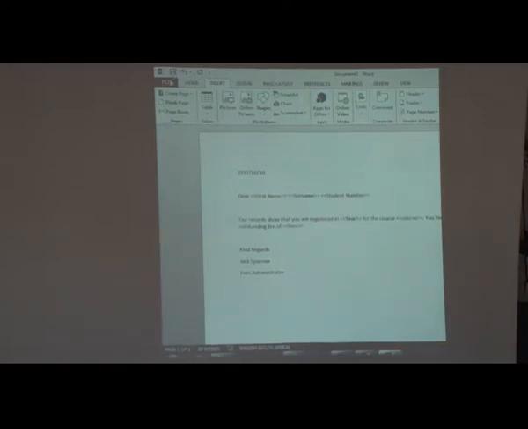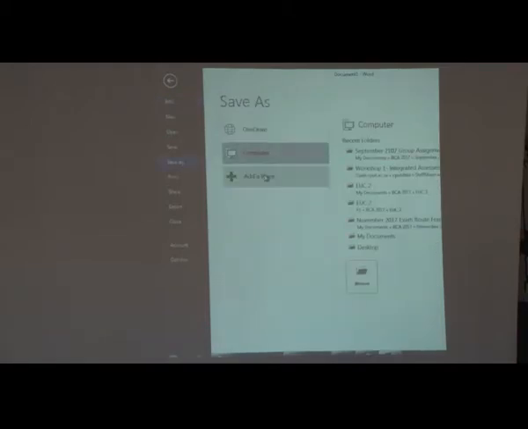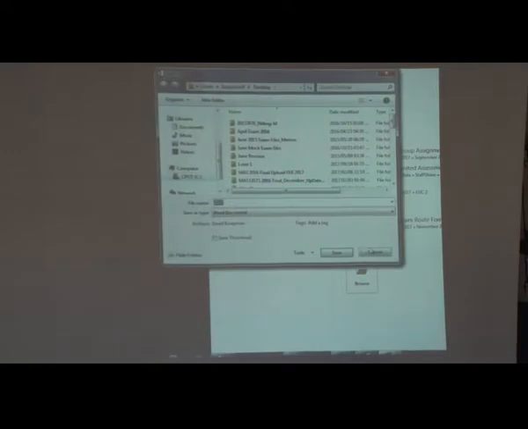We have now saved this document. Let's quickly save it. File, Save As, and save it on your desktop. Let's call it student letter. Remember, save it on the desktop. Let's make it student letter 2017. That's it, and save it out there.